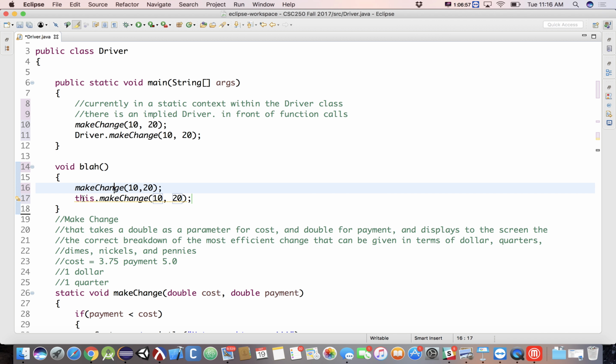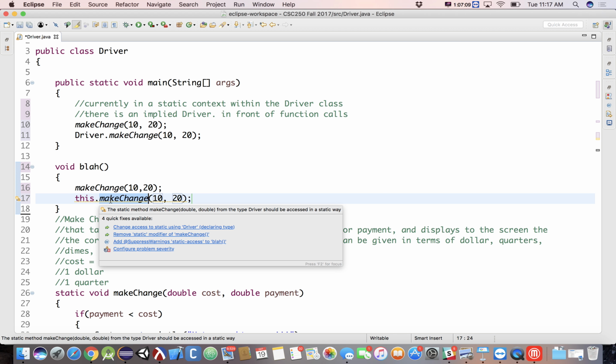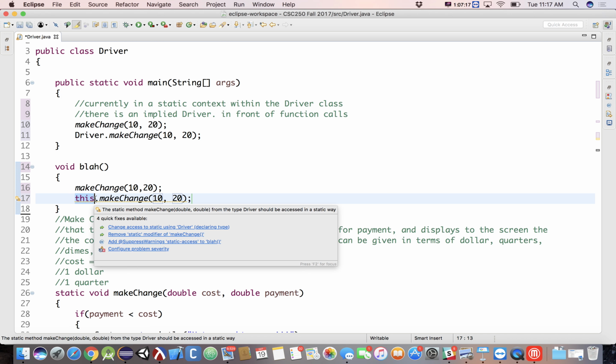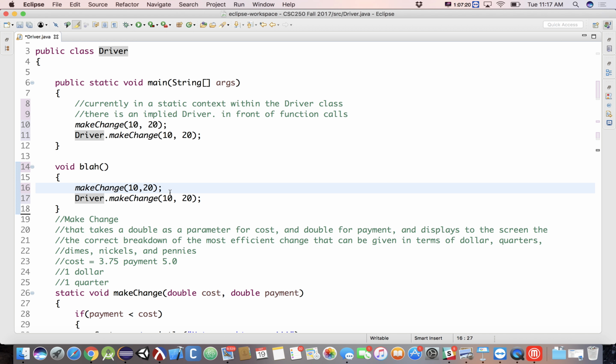With that in mind, if I'm in an instance method, an instance context, I have access to this variable called this. And I'm using that variable to call my make change method. But make change is not owned by an instance of driver, it's owned by driver itself. So I could say driver.makeChange, that's perfectly legal. Nothing wrong with that. But if I leave the driver off in front of that, there's an implied this dot in front, which is not correct. Because when it goes to resolve this at runtime, it's not going to be able to find an instance method called make change.